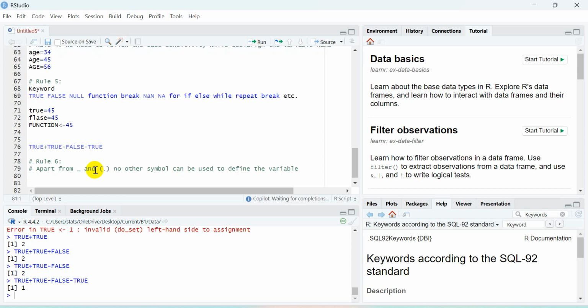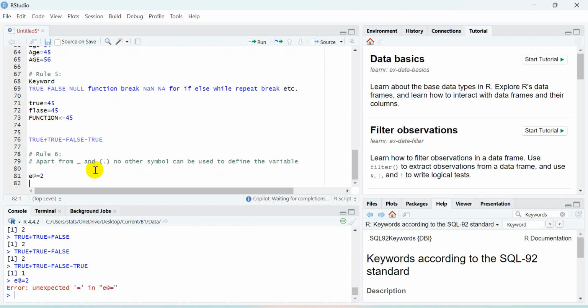What does it mean? For example, suppose I create e at the rate, and store some value into this. It will show you the error. What is the error? It is telling you that this ampersand symbol is not understood. Because this is a special symbol, and in the special symbol list we are authorized to deal with only underscore and dot. Other than this, no other special symbol will be used in the variable declaration part.